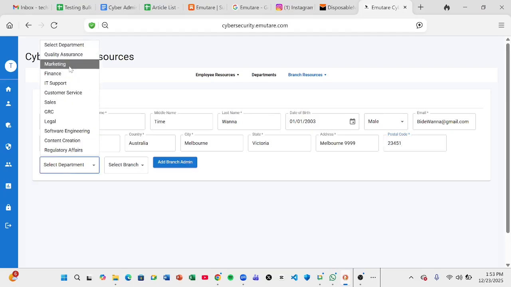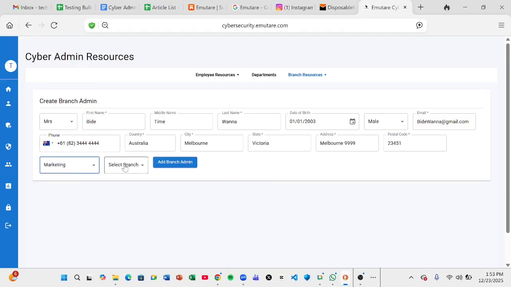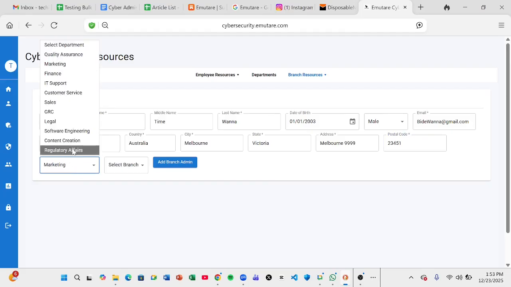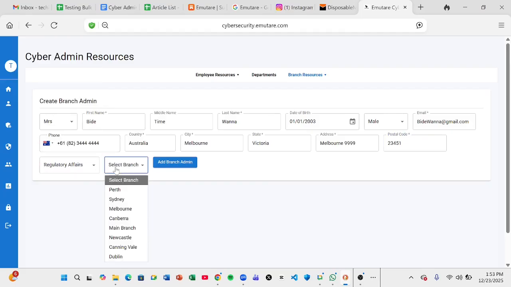So we selected department. Let's add it to marketing. Okay, let's add it to the one we created, regulatory affairs. Select a department, Melbourne. So remember that these details are fictitious solely for the purpose of this demonstration. So after filling in the blank spaces, we click on add branch admin.